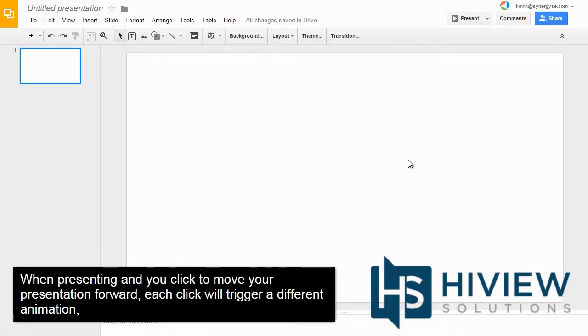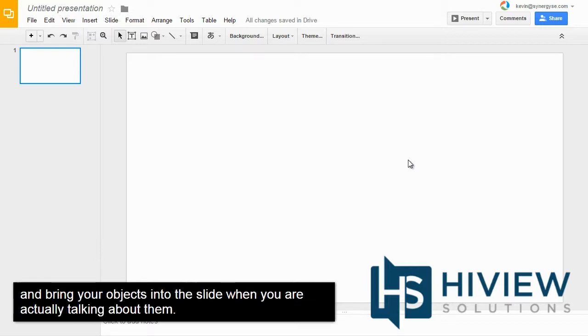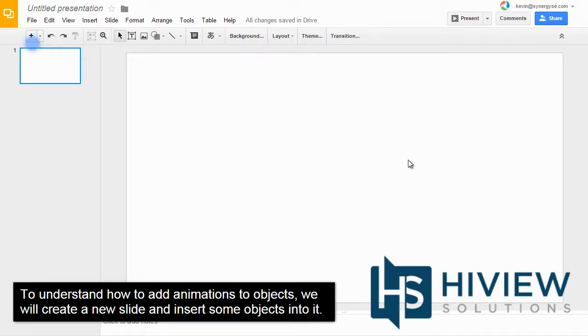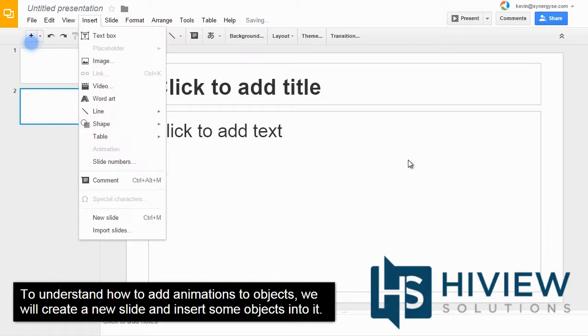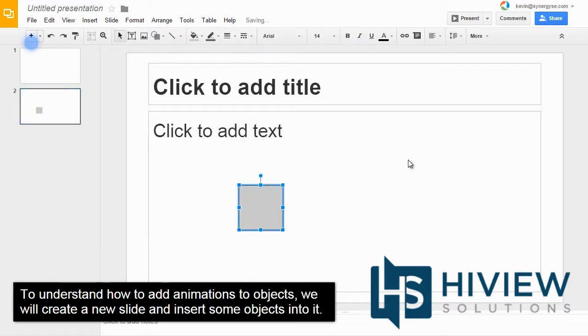When presenting, you click to move the presentation forward. Each click will trigger a different animation and bring your objects into the slide when you are actually talking about them. To understand how to add animations to objects, we will create a new slide and insert some objects into it.